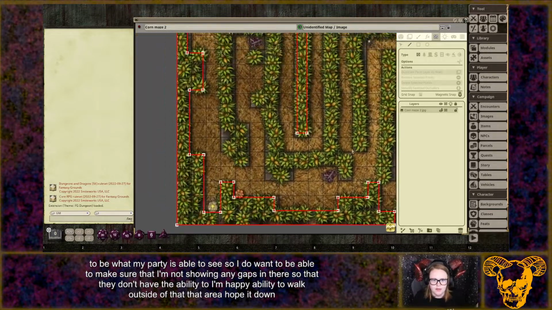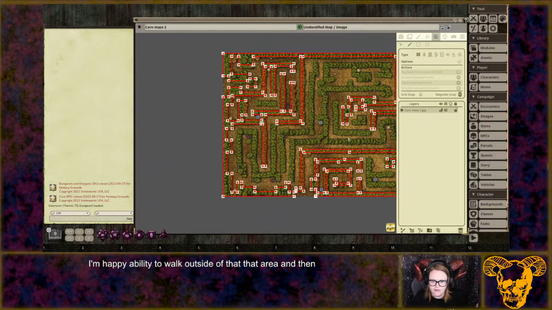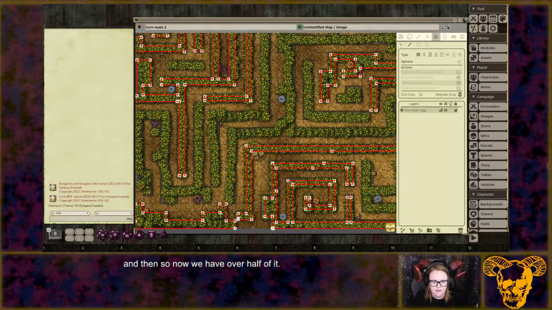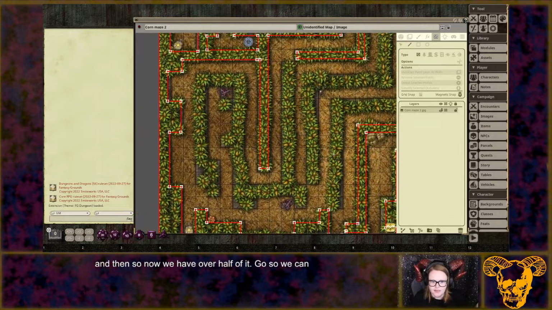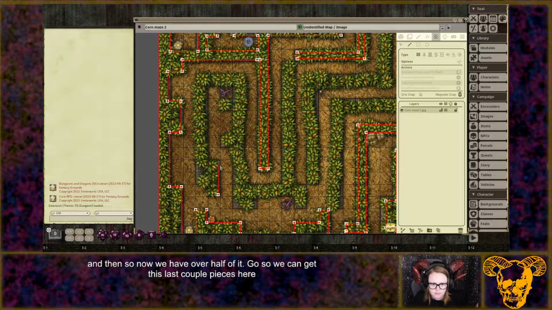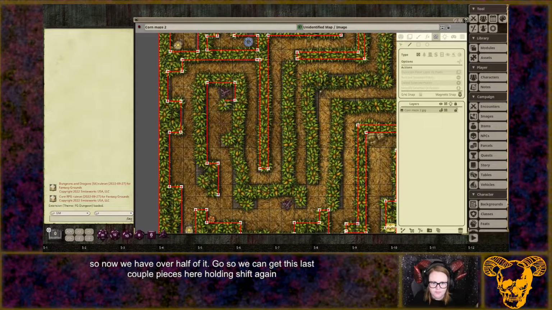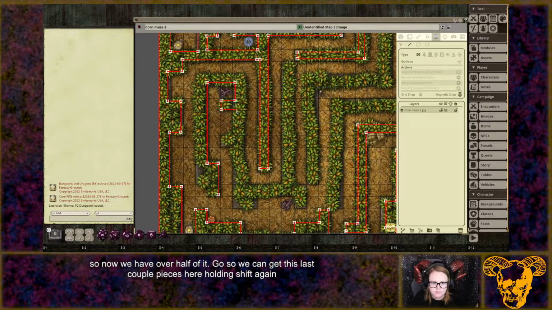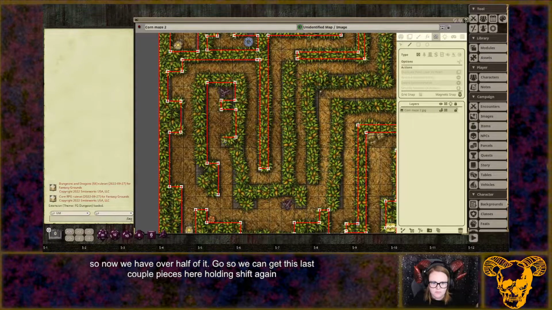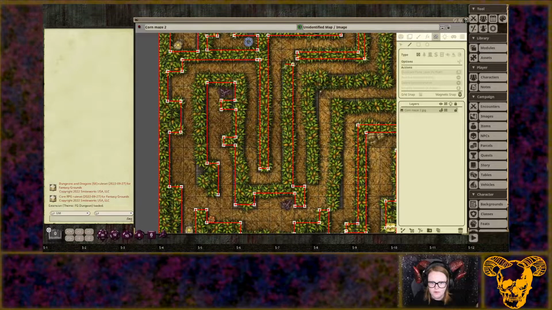Okay, and then see, now we have over half of it done. Go through again, get these last couple pieces here. Holding shift again, going all the way up.